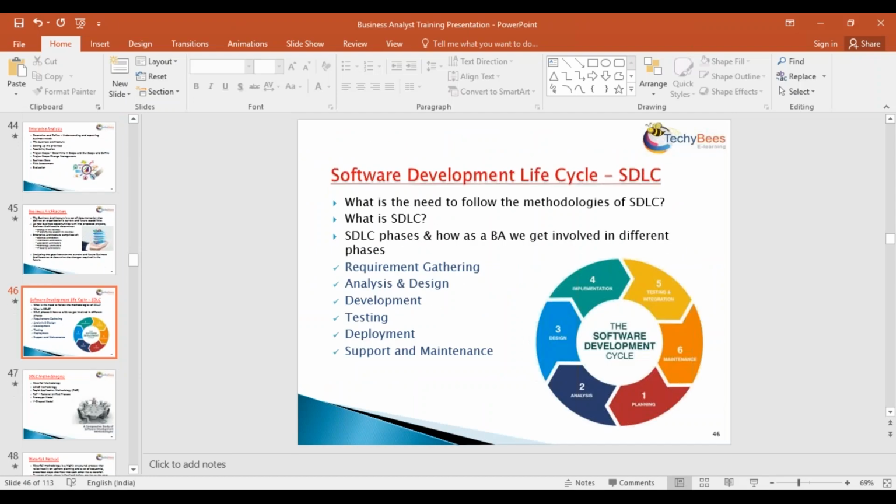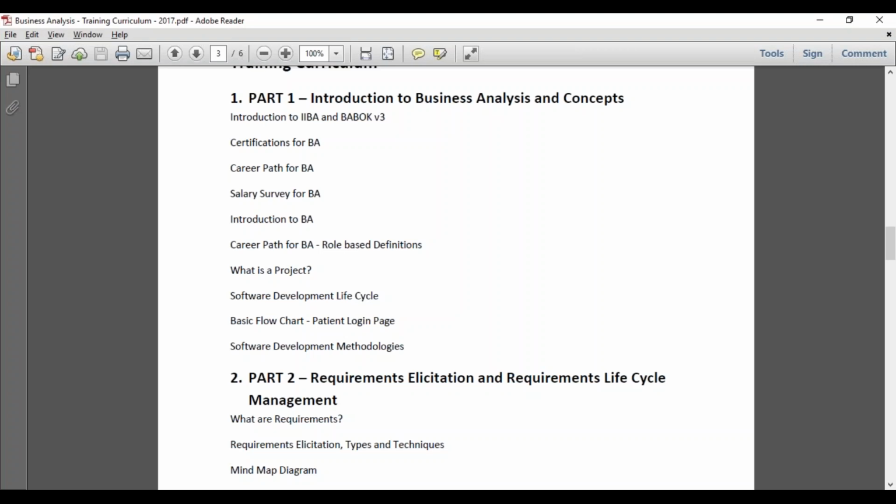Good. With this, we will come to an end to today's session. Right? So we are done with the project details. Next session, we will finish the software development lifecycle and the methodologies.